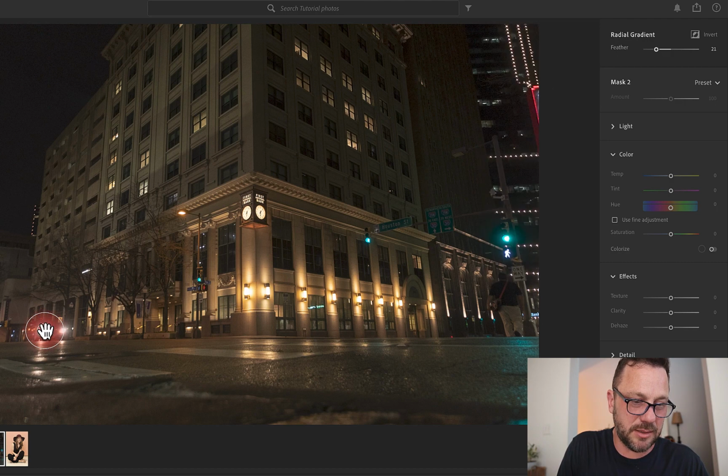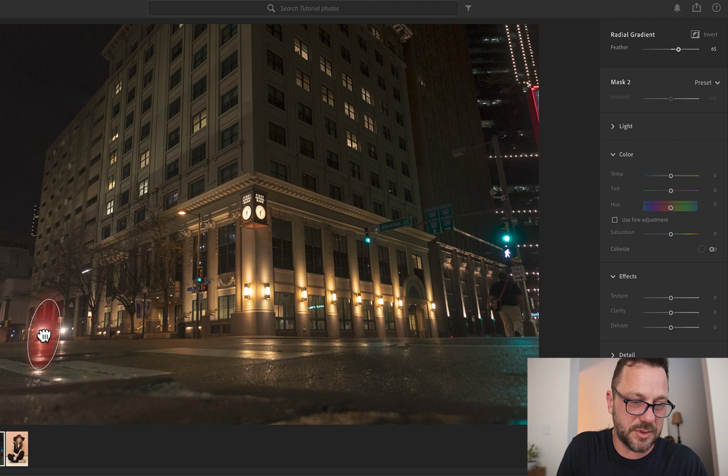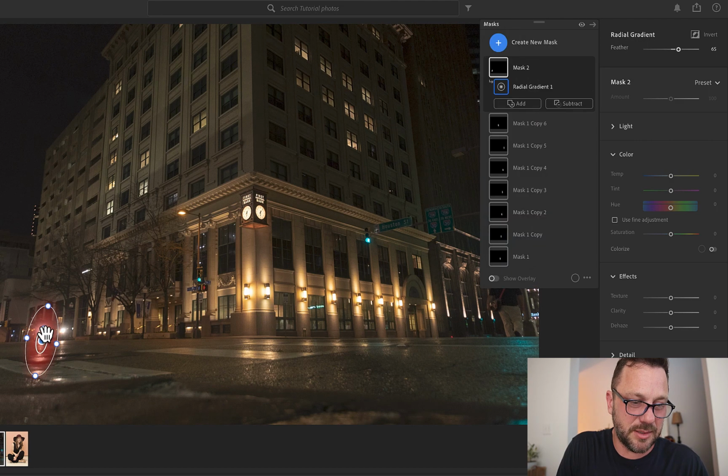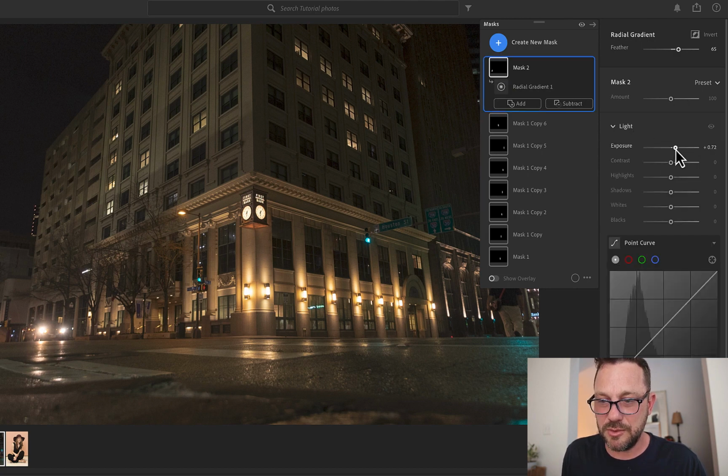The main thing to take from this is that radial filters are powerful. I'm going to drag this one down just so it kind of hits the street a little bit right here. We're going to warm it up. We're also going to give it some exposure here. Not too much. You go too extreme, you can kind of see what you do there.